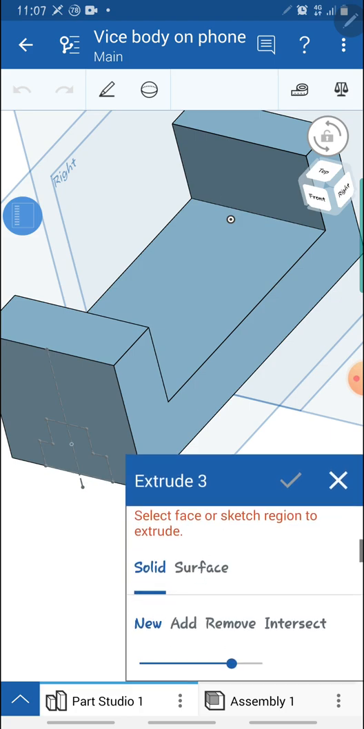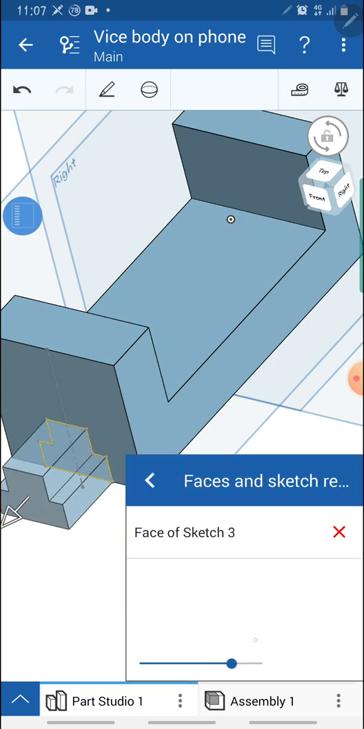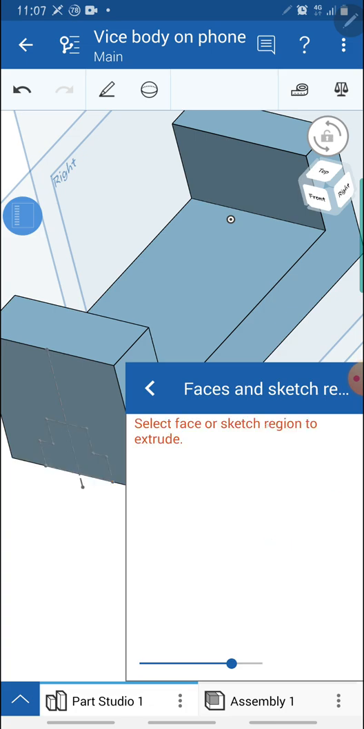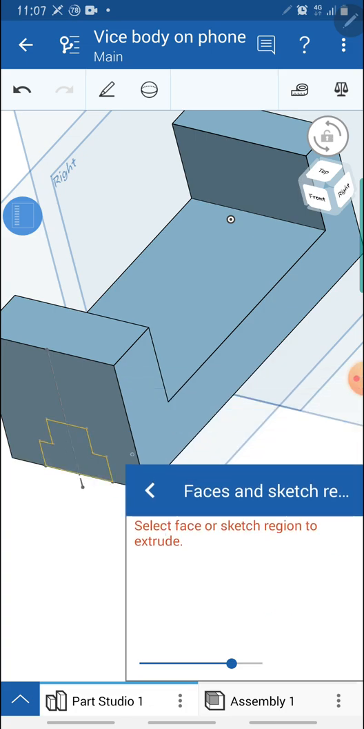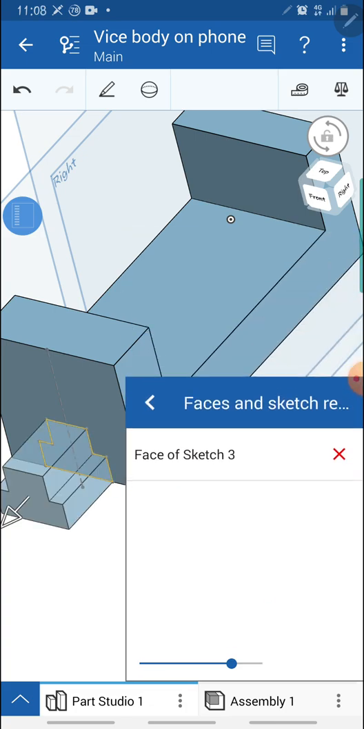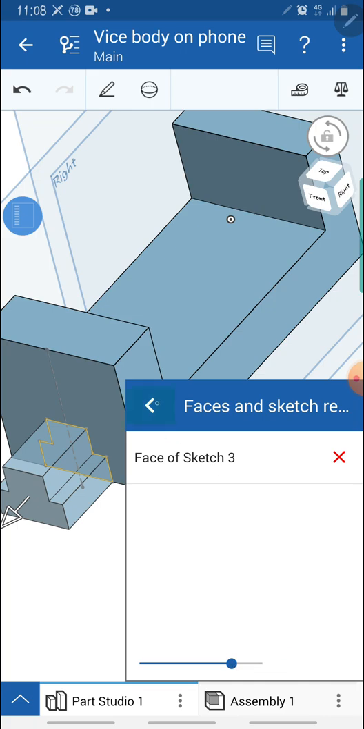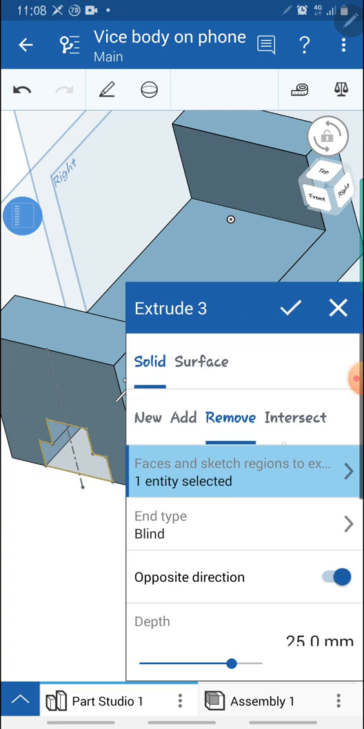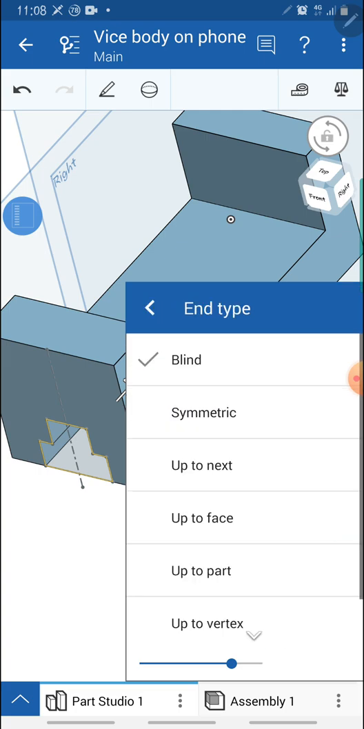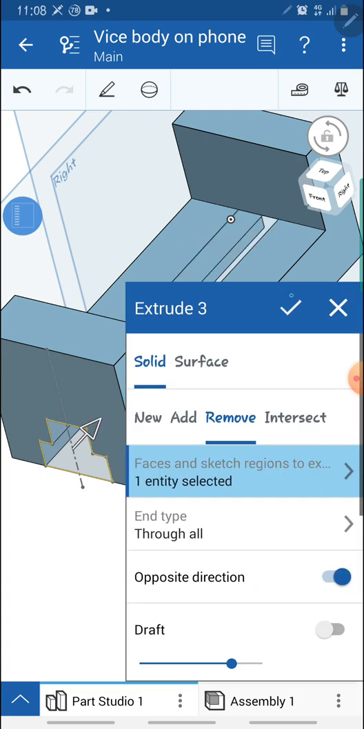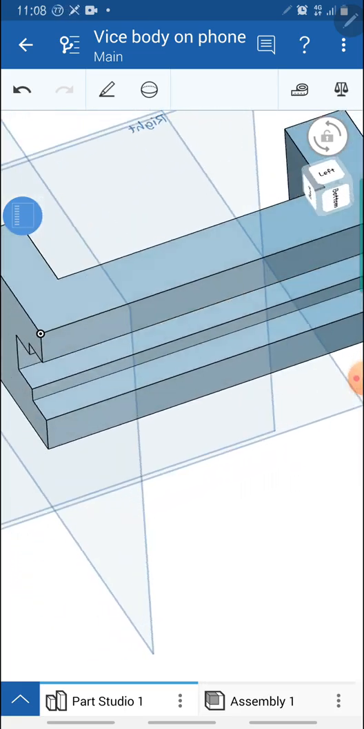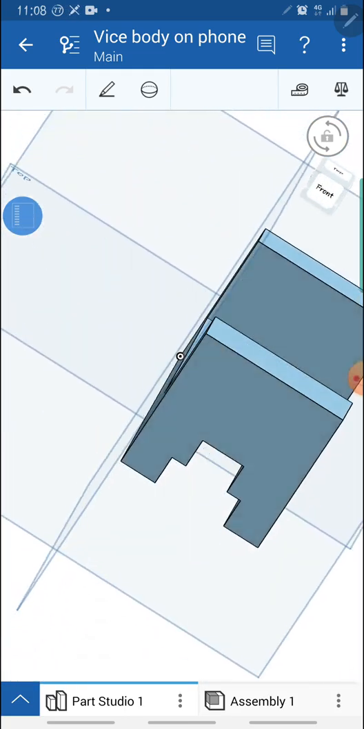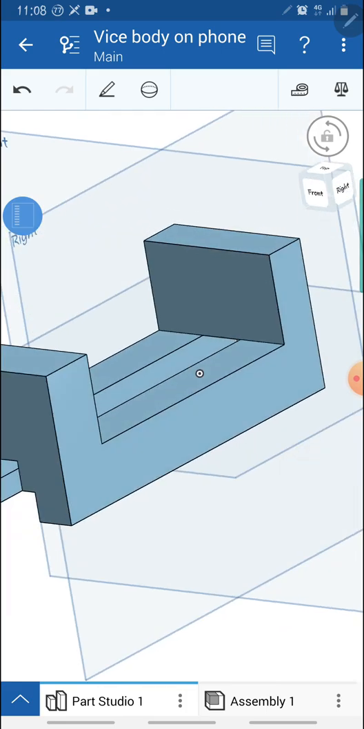Select face or sketch region. So we're going to do that. It's a remove. No, what's going on there? Okay. Don't know entirely what happened there. One entity selected, and we're just going to say through all there. Okay. There we go, and already it's looking something like the finished article.